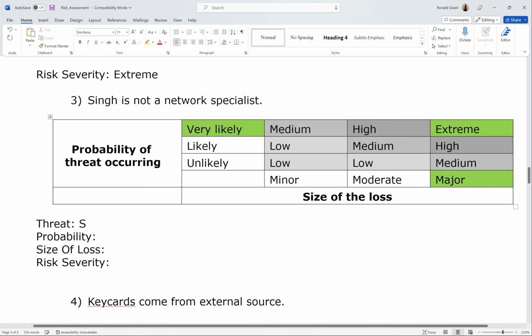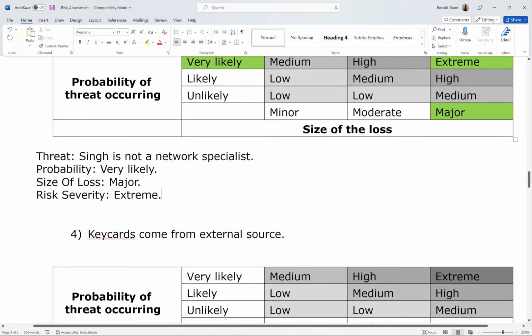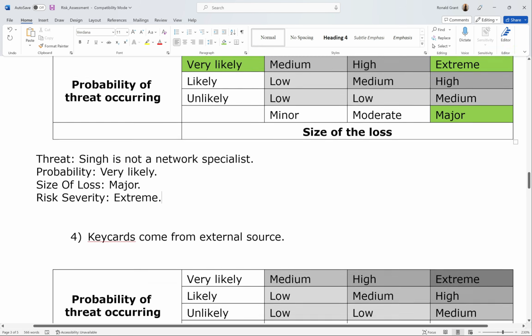So threat, I'm going to say Sing is not a network specialist. And then the probability, what did I say? Very likely. Why do I always spell this wrong? Likely. Size of loss, I've said major and extreme. All right, so that's that there. And again, that's number 3.